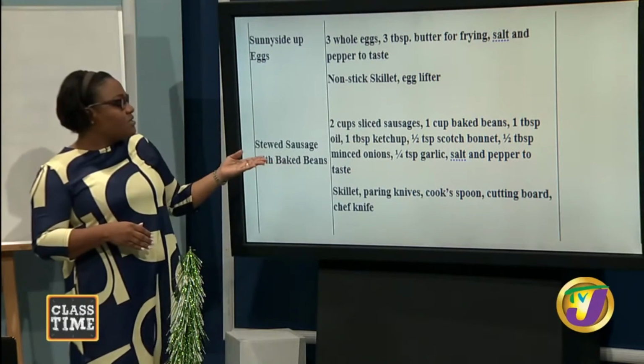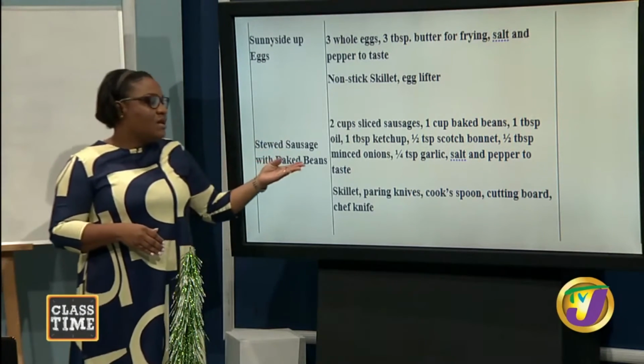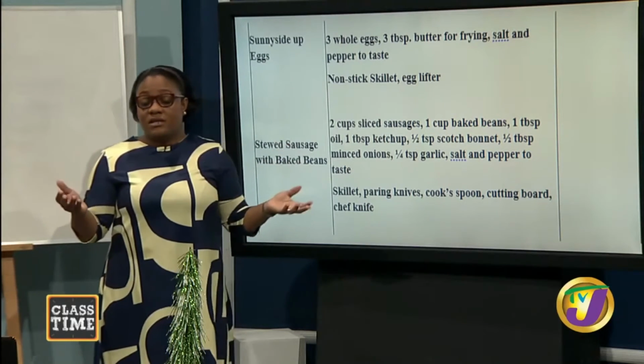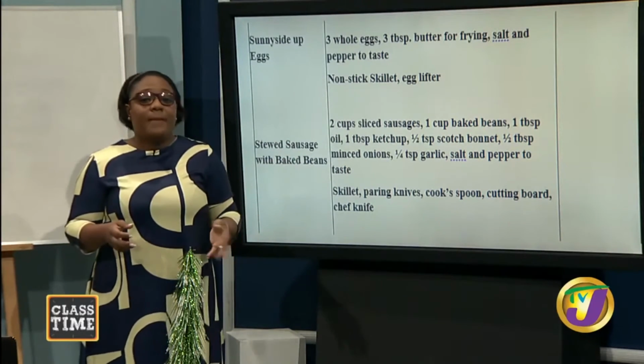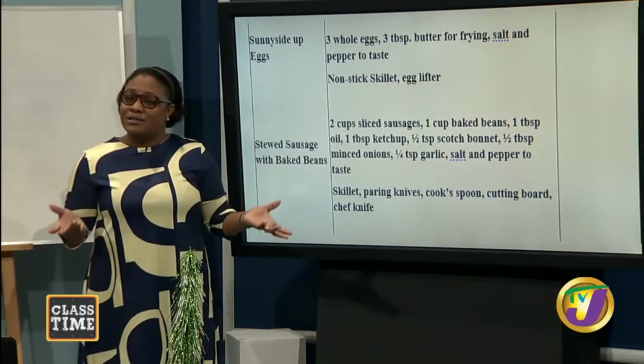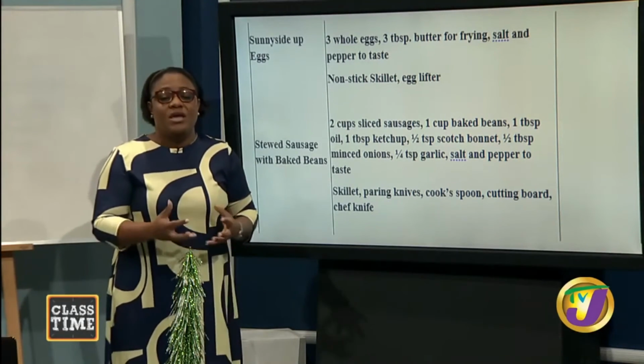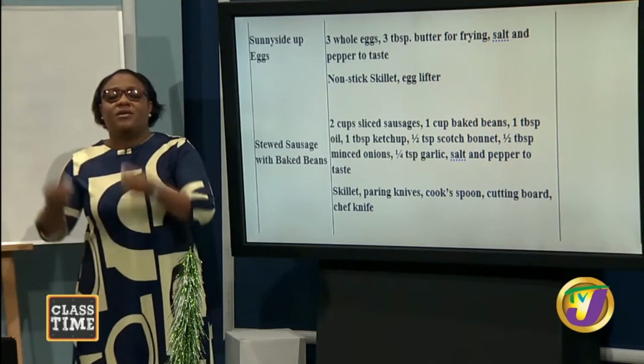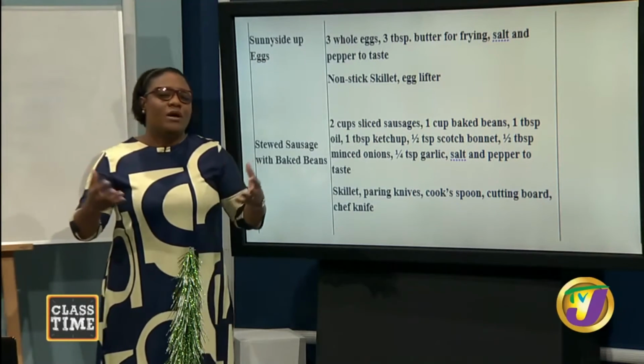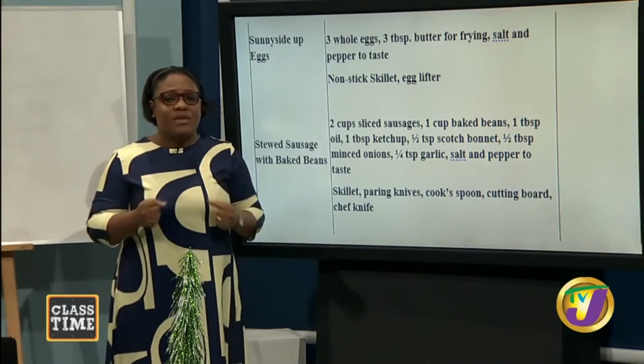So let's now look at this. Stewed sausage with baked beans. Now my students, they wanted this. They said, Miss, we love sausage and baked bean. But I said, you can't call it sausage and baked bean on the time plan. It has to have a method of cooking. You must have a method of cooking. I don't know how much more I need to stress that. You must have a method of cooking.